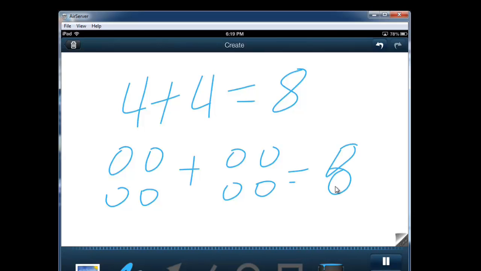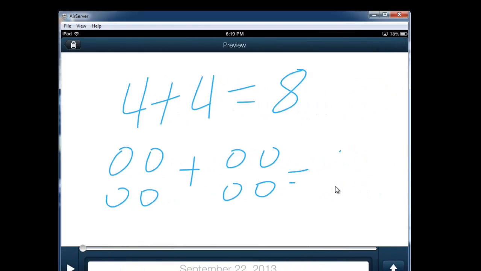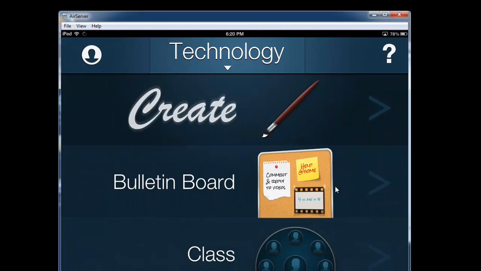And I can have the students go to this video, and then I can preview this, and if I'm satisfied with this, then I click on that arrow at the bottom right, and it will upload it to my class. So it's a very straightforward and easy way to share content with your students.